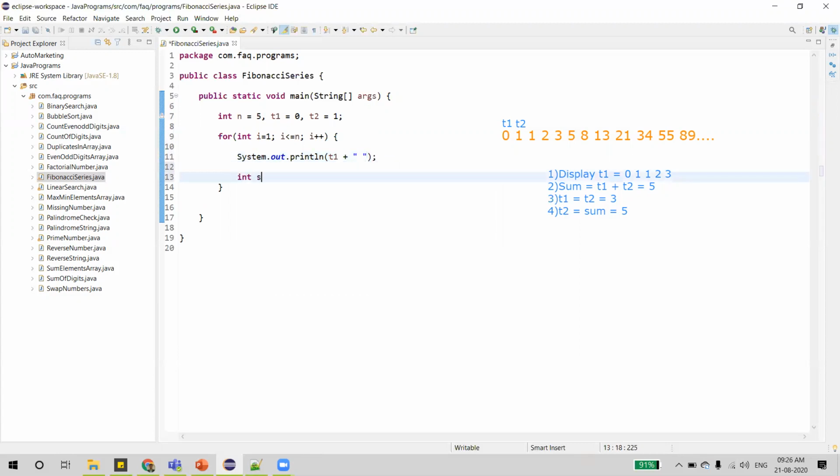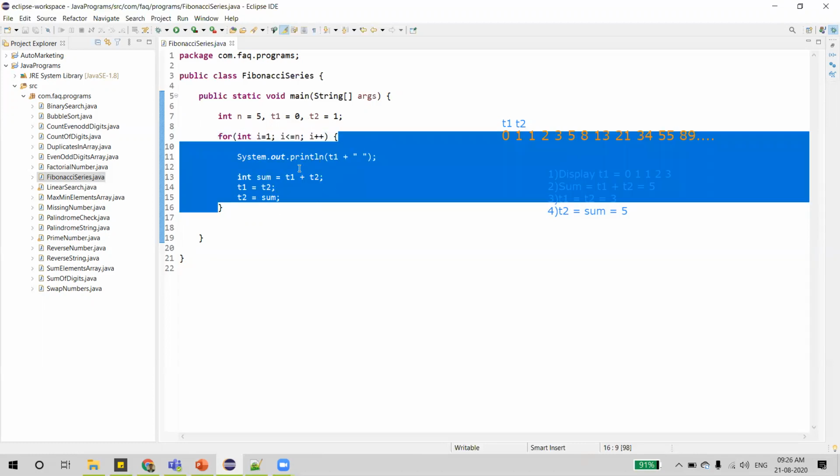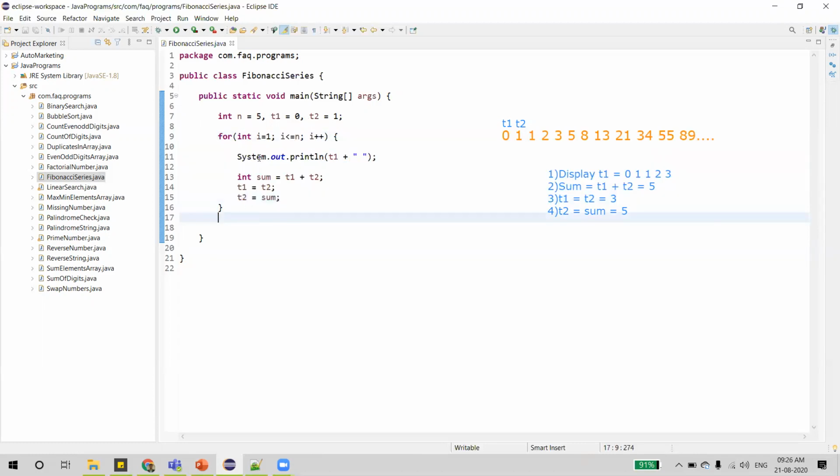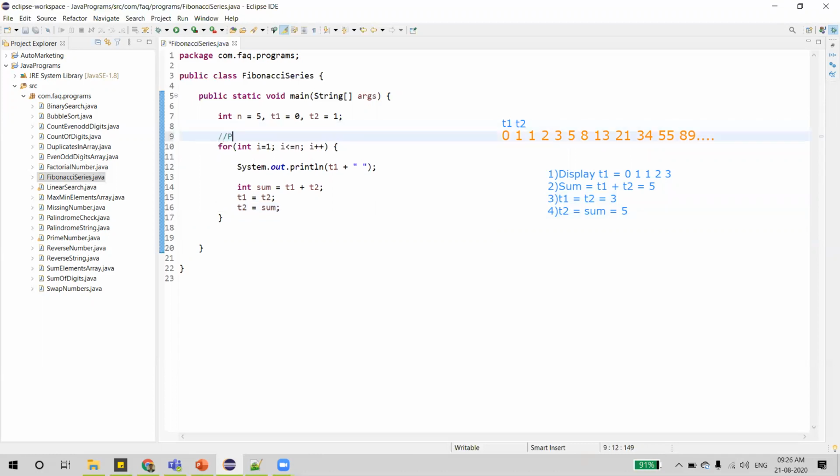Then we'll calculate sum. What is sum? Sum is T1 plus T2. Then we'll assign T2 value to T1. Then T2 will take the value of the sum, new sum. That's all. This loop will iterate for n times, so that we'll get n terms in the series. Print n terms in series.